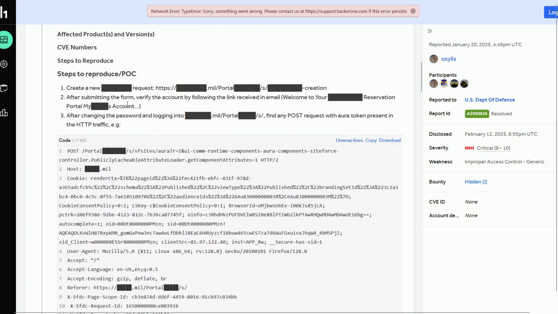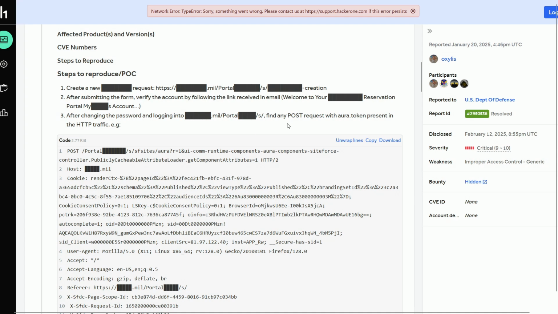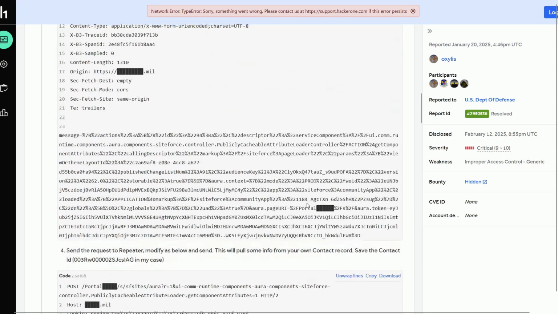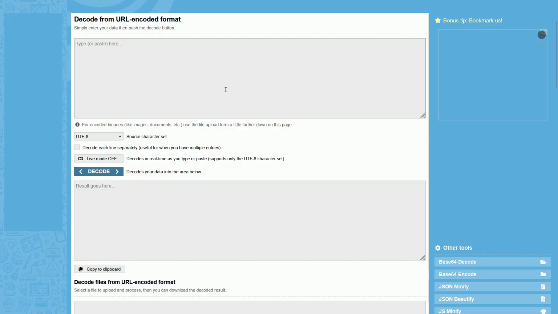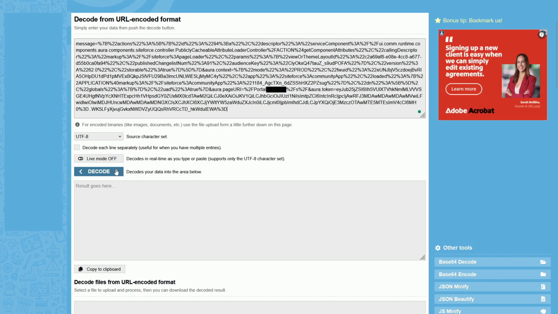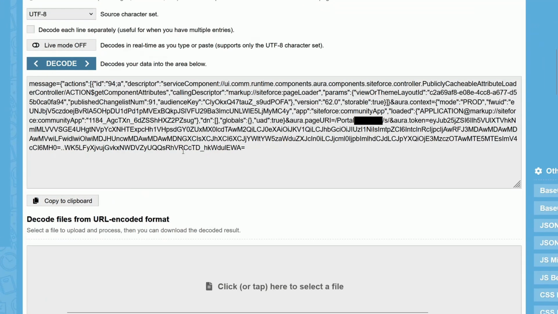The first three steps basically talk about creating an account and verifying the account using the link received in the email, and then changing the password and logging into a particular portal. There you will receive aura.token. Aura.token is basically a JWT token, which you will see in the request like this. I'm going to decode this whole URL encoded message. And let me zoom this out. Okay, now this looks a bit more clear.